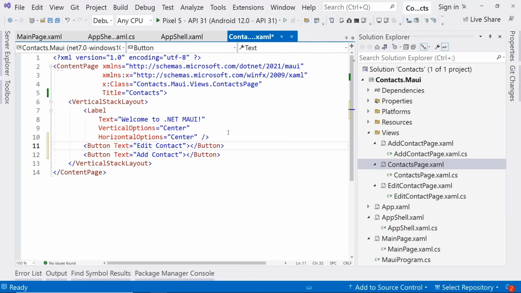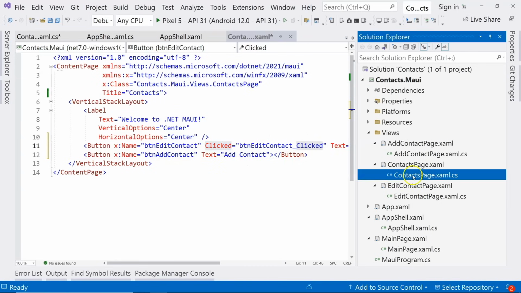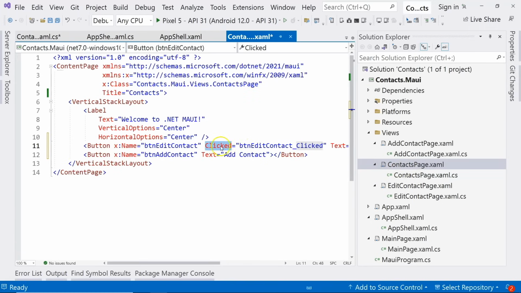For that, we will need to have an event handler to handle the click event. To distinguish between this button and this button, we will need to provide a name first. Like I mentioned last time, you need to use the x extension to give it a name, because the name property is not in the default namespace. So here, I can call it btnAddedContact, and here, I can call it btnAddContact. Now, if I go to Clicked, I can tab to add an event handler, and that will have our name in it. It not only assigned this string to this property, but also created an event handler in the code behind. It's empty, of course, for now.